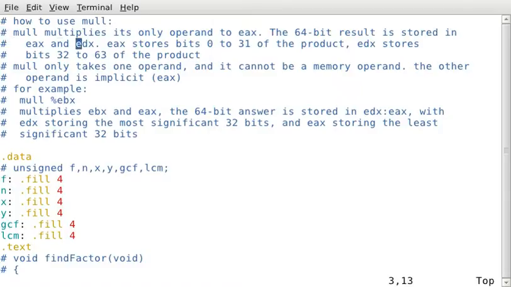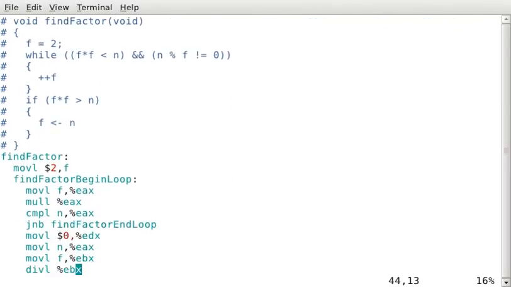The important part is the multiply instruction will store the product, the result, in EAX and EDX. EAX stores the least significant 32 bits, and EDX stores the most significant 32 bits. It only takes one single operand, which is one of the numbers to be multiplied. The other number to be multiplied is in EAX, and that is implicit. Alright, so let's go ahead and get started here.